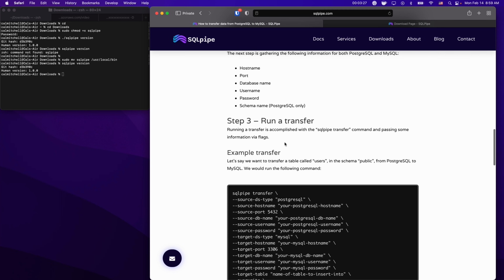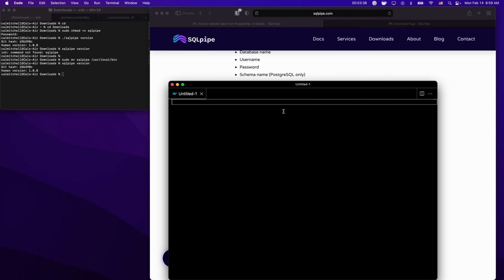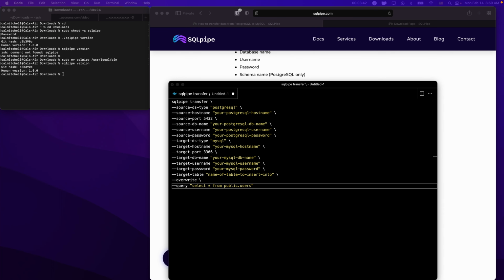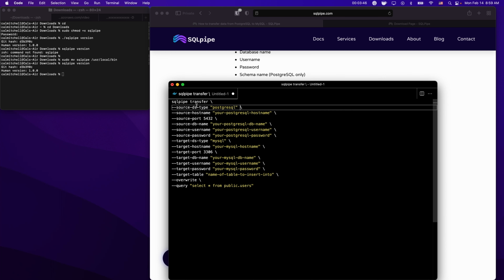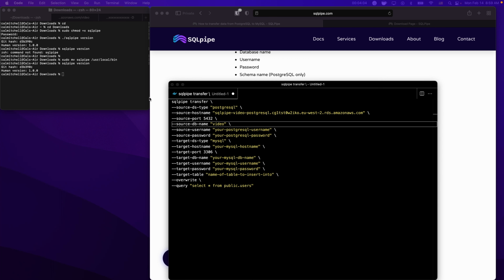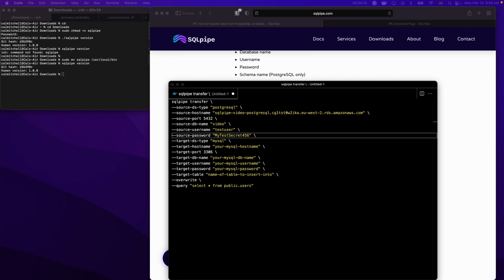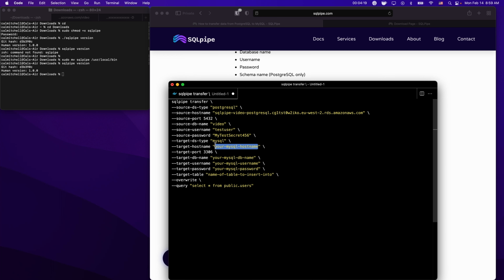Once you gather that information, we can run a transfer with a single command. And here is a template that you can fill out using the data that you just gathered. So I have a text editor here, and I'm just going to replace the information one at a time. Source DS type has to be PostgreSQL. That will remain. Replace the host name. Source port is going to be 5432. Here's my DB name. Here's my username. My password. And we're going to do the same thing for MySQL.